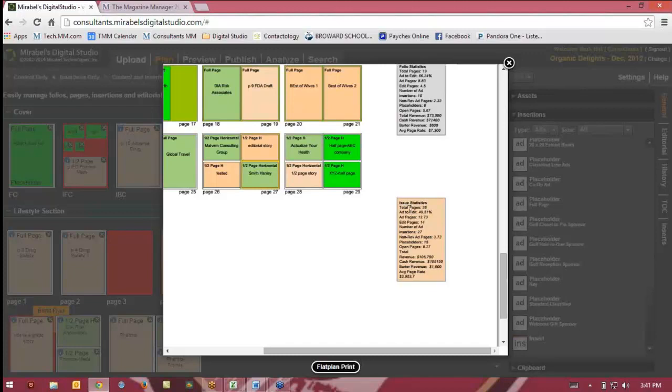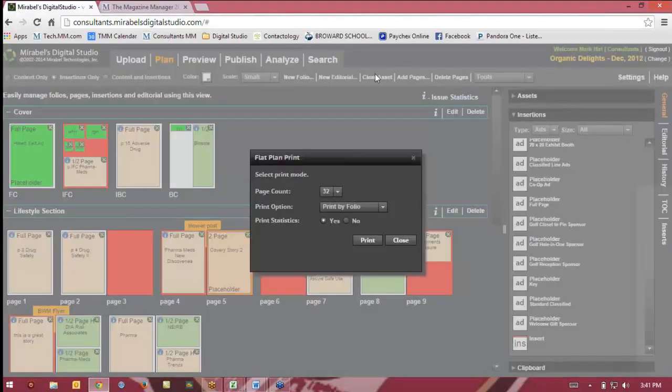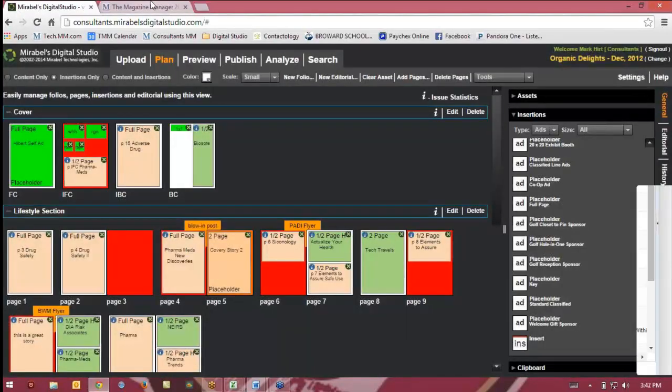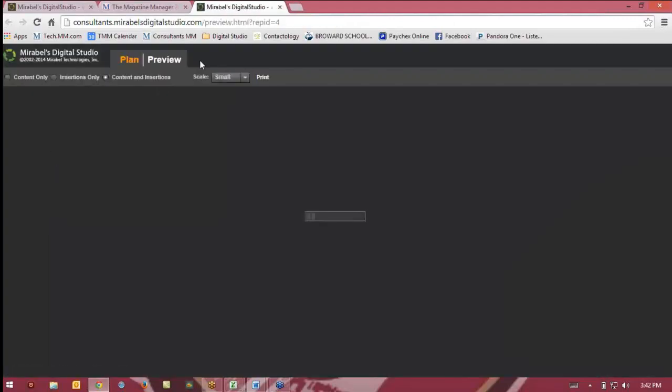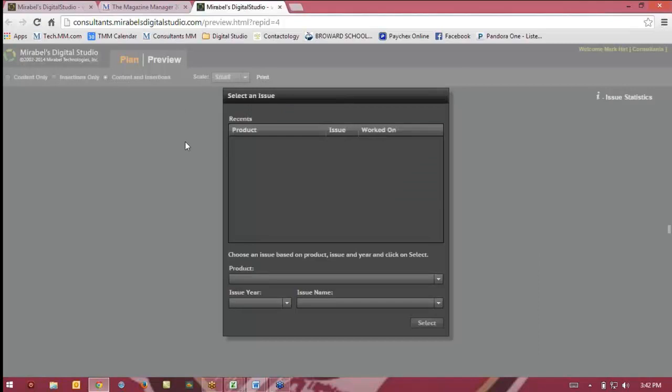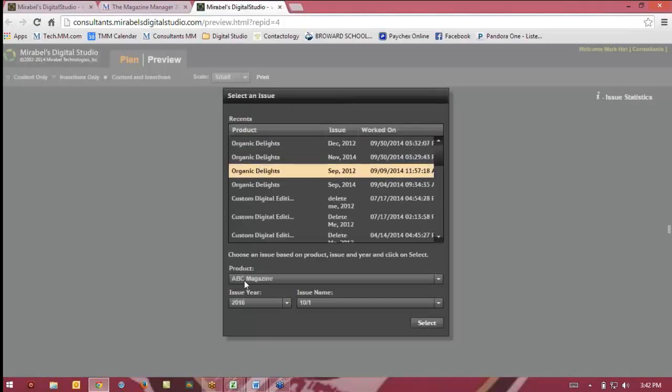The same issues we just saw on the page, 36 pages, add to edit, everything else right here on the printed flat plan. Now remember, over in Magazine Manager, we have the ability for all users to see the printed flat plan, or to see the read-only flat plan in Digital Studio. So your users in Magazine Manager are going to click Digital Studio Flat Plan. They're taken to this screen that's nothing but read-only, and they're going to select the product.